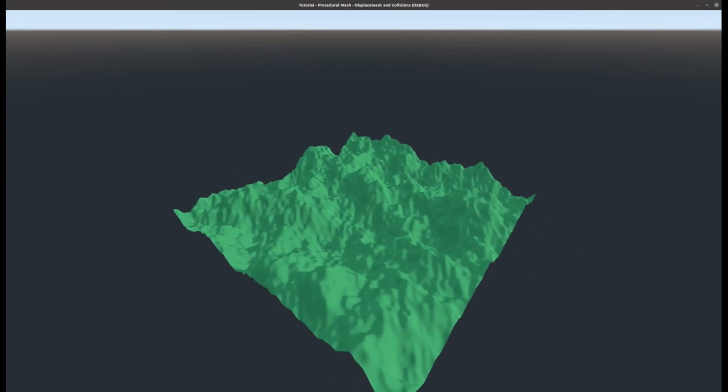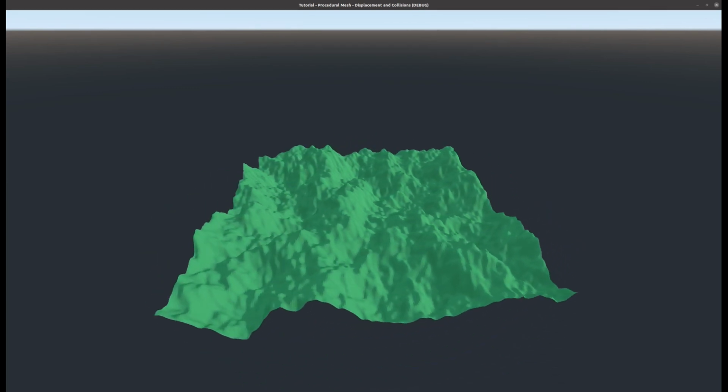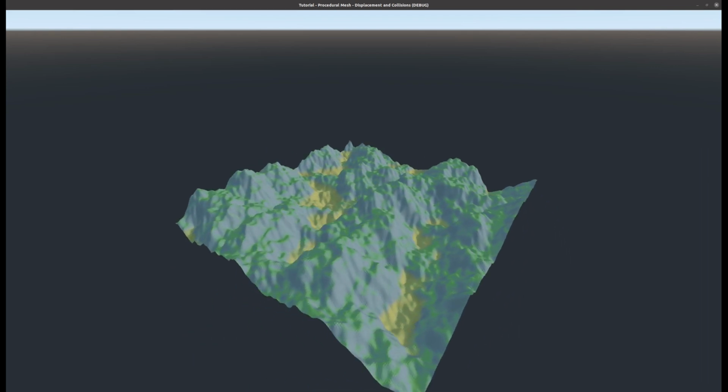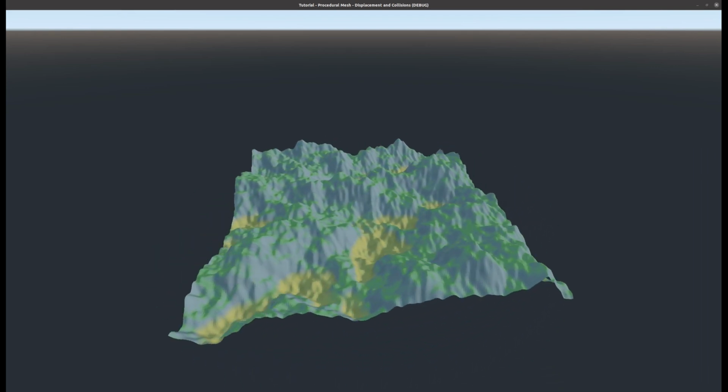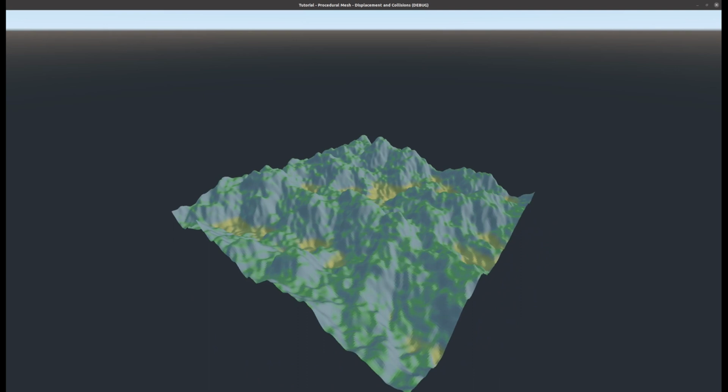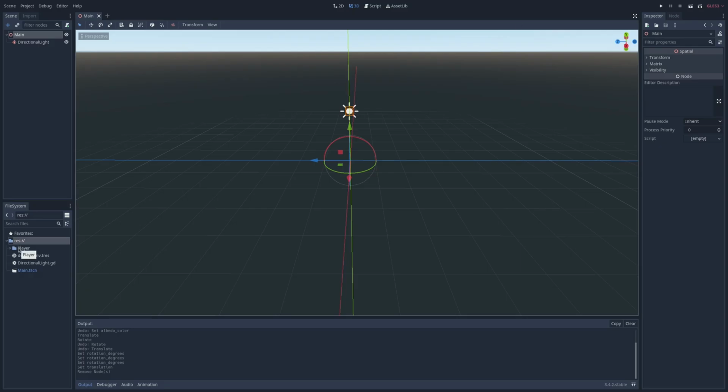I'm going to show you how to make this terrain. And eventually, in another video, I'll show you how to make this. Sorry about the frame rate, I need to find a better screen recorder. There are links to this starting project and the finished project in the description below. For now, just ignore this folder named player.